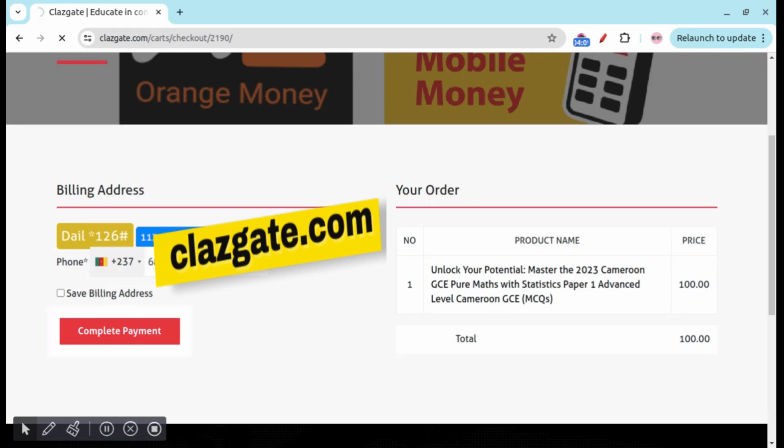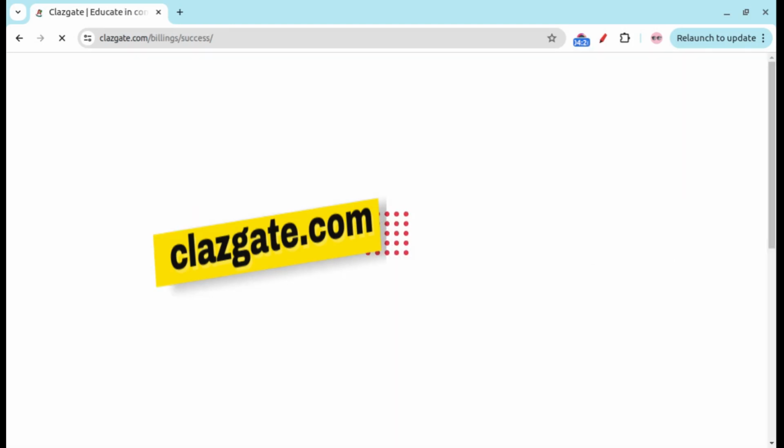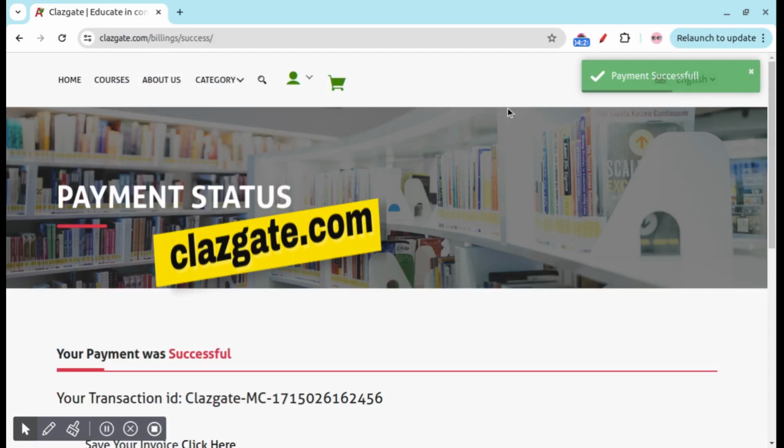The prompt has already appeared on my phone, and I've dialed my mobile money pin. I've already approved the transaction, so we're just waiting for me to have access to the course. It won't take much time. There, I already have access to the course. Now payment successful, billing success.